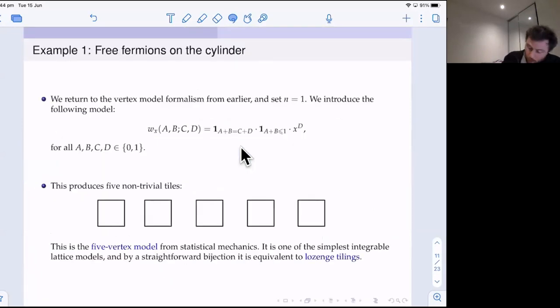And we're going to see now how we can actually represent these one variable skew-Schur polynomials in terms of vertex models. All right, so let's go back to the vertex model formalism that we had from before, and we're going to set n equal to 1. So previously we had vectors, just to remind you, a1 up to an, this sort of thing. But now we're just going to have vectors that have a single component. So this is just the case n equals 1.